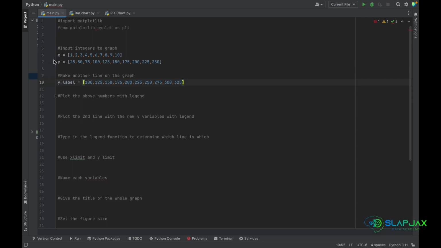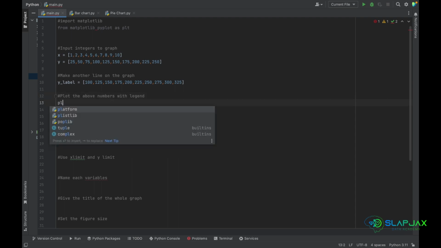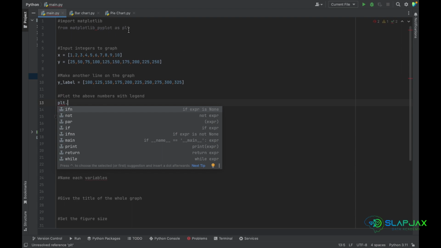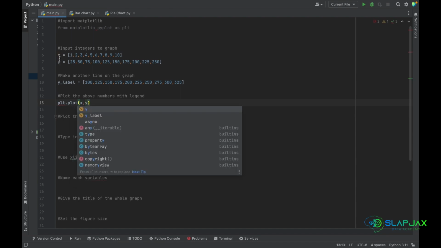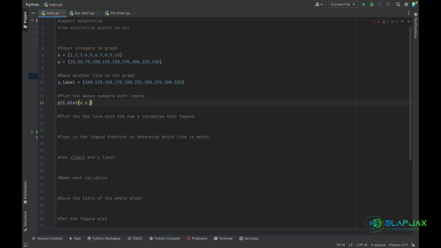Alright, next we want to use the plot function to be able to plot these numbers above, including a legend to know which line is which, of course. Okay, now in order to do that, we just have to type in plt, which stands for the abbreviation for matplotlib pyplot, plt.plot. Now inside these parentheses we want to graph x and then y, which is this one right here, and then include the legend basically. So label it, let's label it line 1 for the first one.